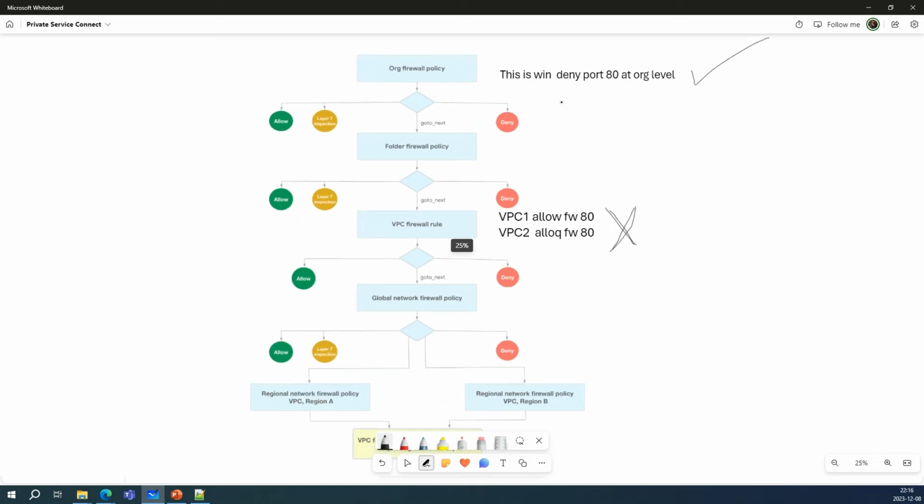Yeah, exactly. Whichever policy is at the top level will always win. This policy will win over this folder policy. This folder policy will win over this VPC firewall policy. This VPC firewall will win over this global network firewall policy, and this global network firewall policy will win over the regional one. So the order is like that. This is the top priority. This is your top one. It always wins, and this is the least. Make sense?